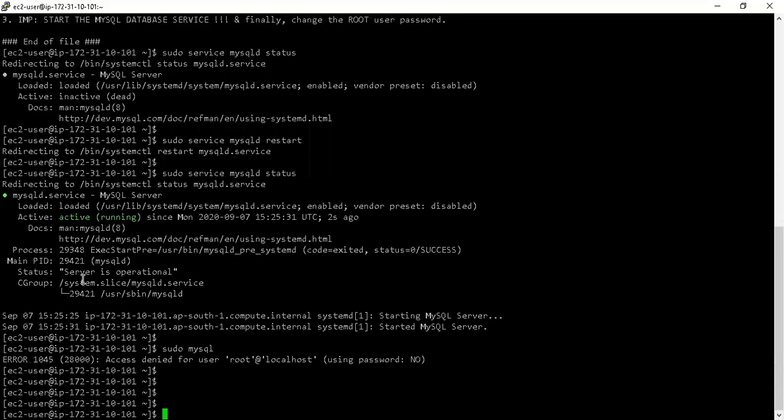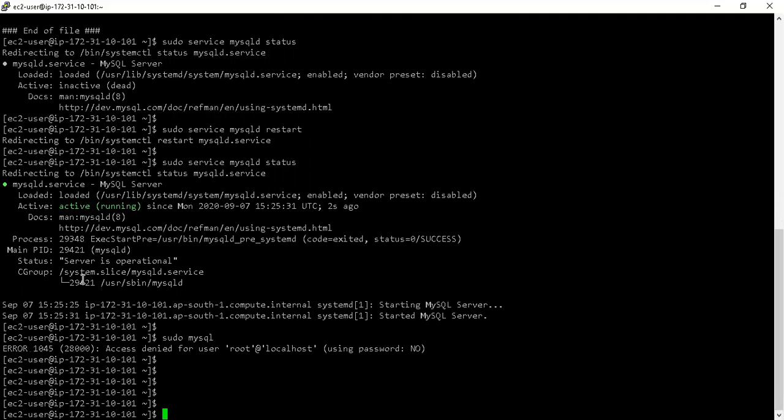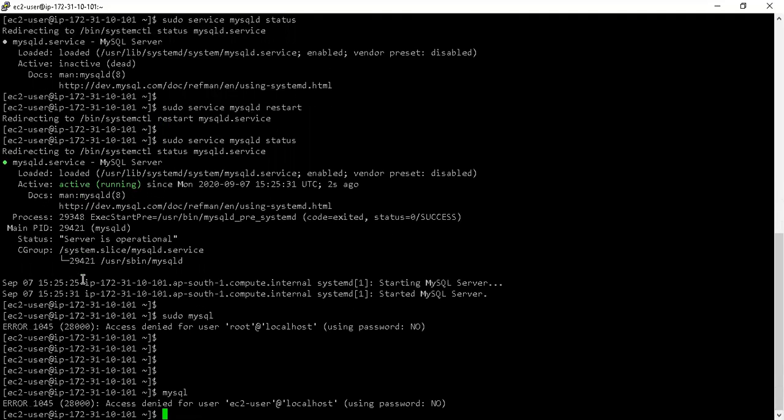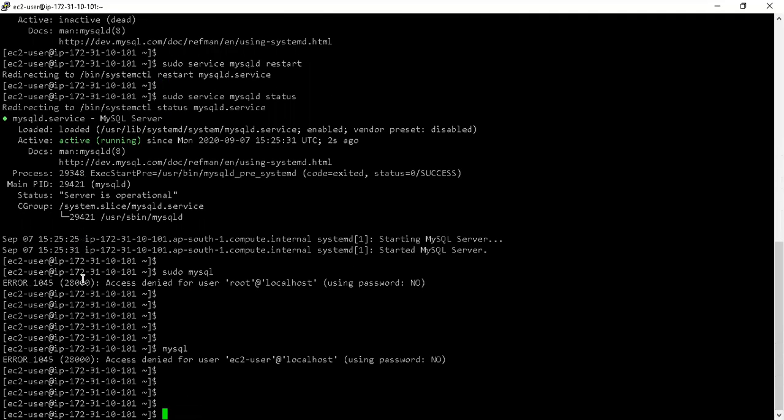Now I have a different problem. When I am doing a sudo MySQL, even if I don't do a sudo MySQL, it is again saying MySQL ec2-user at localhost using password no, access denied. This means I have to set the password. So that's the last step I need to do. Unless and until you set the password, you wouldn't be able to access. No user will be able to access it. So you have to set the password first.